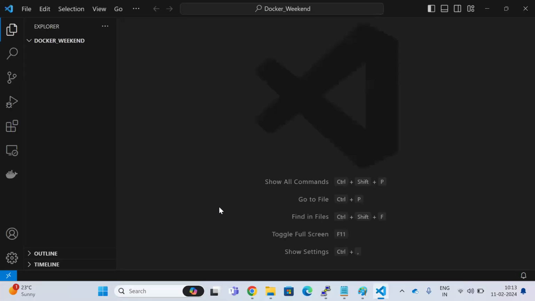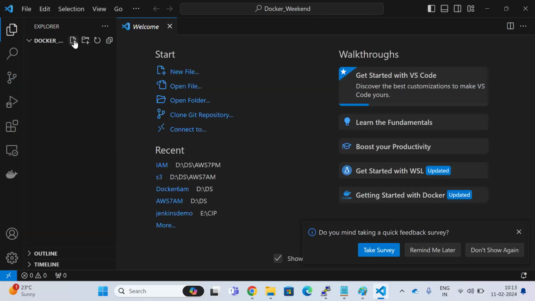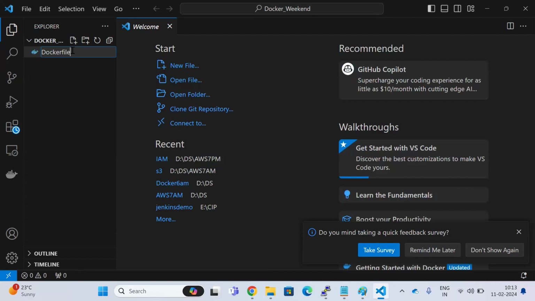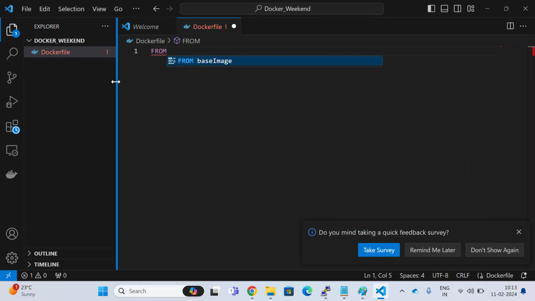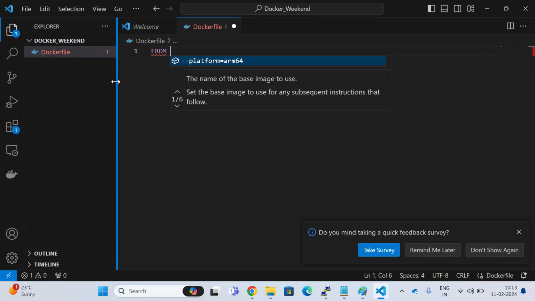Now what we have to do here is create a Dockerfile. The default name for the Dockerfile is Dockerfile itself. So see here, Dockerfile. Now there are certain instructions, and we need to understand each instruction. So I will go with FROM. FROM means it will take the base image, so from which image you want to create the entire image.